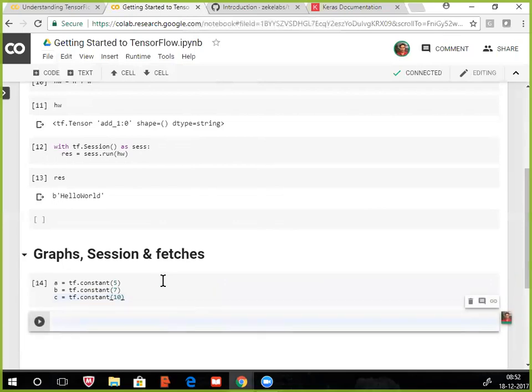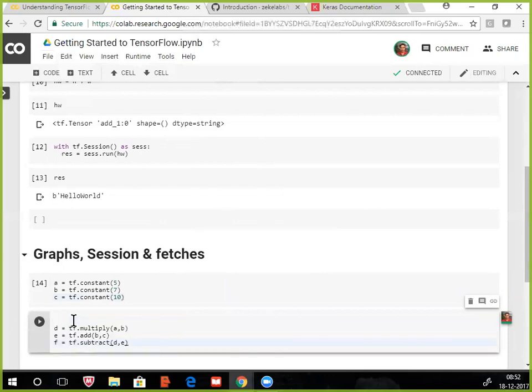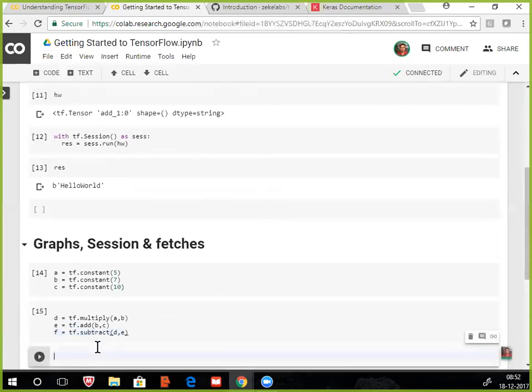Okay. Now, what you intend to do is introduce some complex operations. D will be the multiplication of A and B. We'll see graphs also shortly. E is the addition of B and C. F is the subtraction of D and E. Understood, right? You have created dependency here.